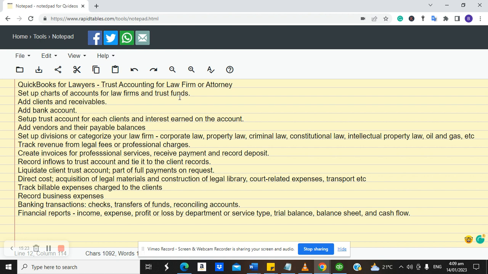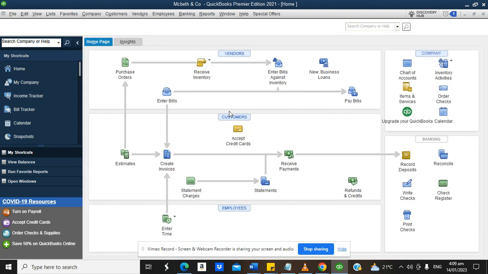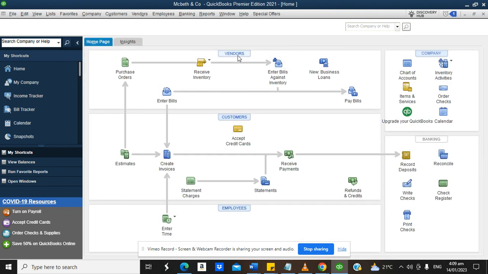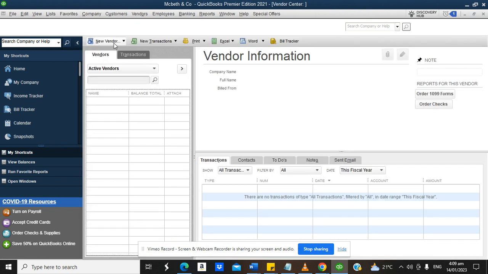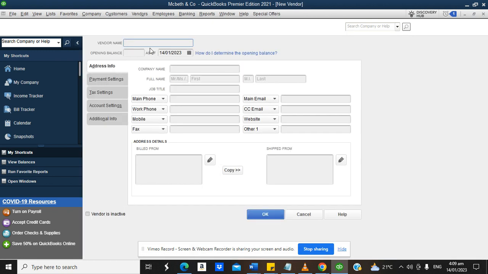So the next part is, we've discussed how to set up a trust account for each client and also interest earned. We've added that on the chart of accounts. How do you add your vendors and their payable balances? Your vendors are your product suppliers and also service providers. To add your vendor, you go to Vendor right here, and this is where you manage all your vendor information. You click New Vendor.